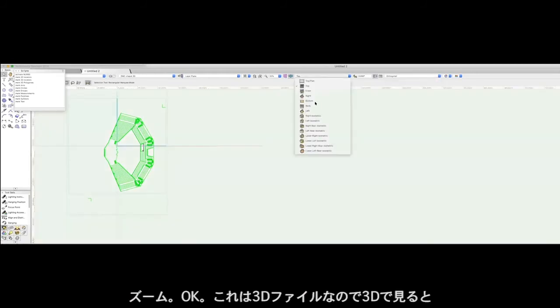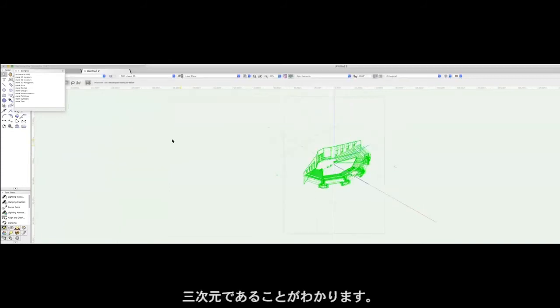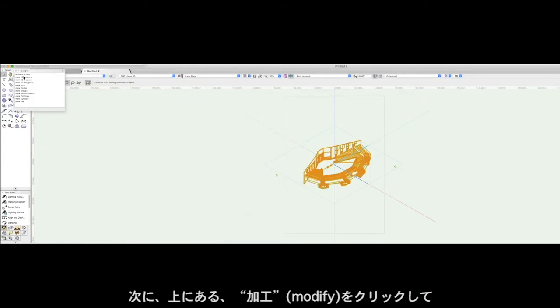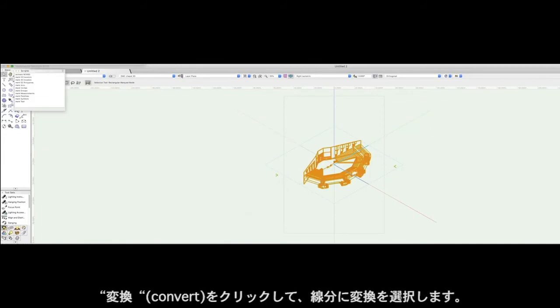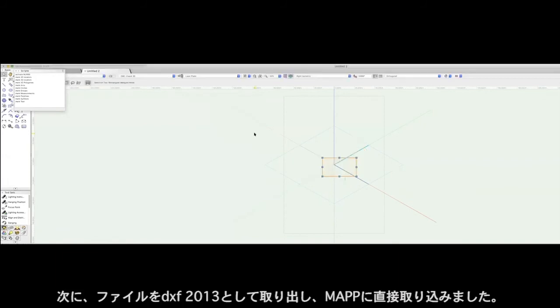If we look at it in 3D, I basically lined it up at my 0,0 point, and we can see that it is three dimensions. Then all I do is press Command A, and I have everything highlighted. Then I go to Modify up top, and I go to Convert, and I convert to lines. I chose wireframe rendering. Then I exported the file as a DXF 2013 and imported it directly into MAPP. And that got right in. So that's a really simple way to convert lines if you are a Vectorworks user. Thank you for showing that, Josh.